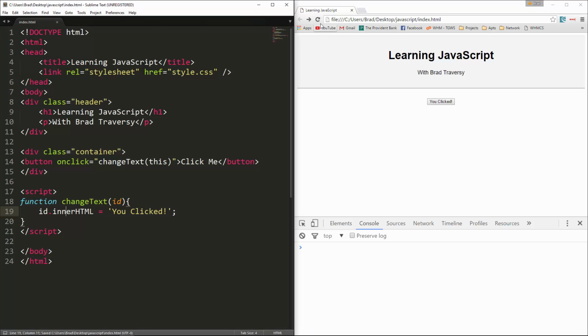Okay, so we'll go ahead and reload, and you can see it does the same thing, but this looks a lot neater. Now you don't have to just change the element you're in, you can change something else. For instance, let's say we want to change this heading. To do that we're going to add an id to the heading first, and we'll just call this heading. And then once this is clicked, we don't need to pass in this anymore because we're not working with that, so we'll get rid of that.